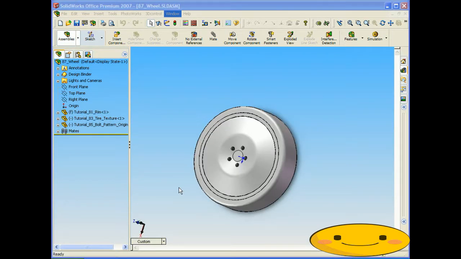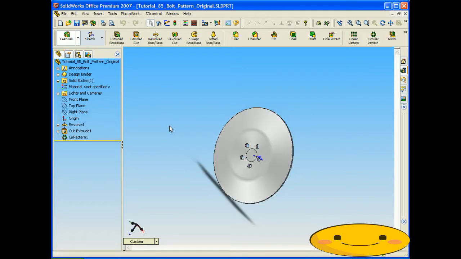This is tutorial number 90, and it covers how to make directional rims within Solidworks. Now to start off, make sure that you have the wheel assembly open and that you have the dish open.